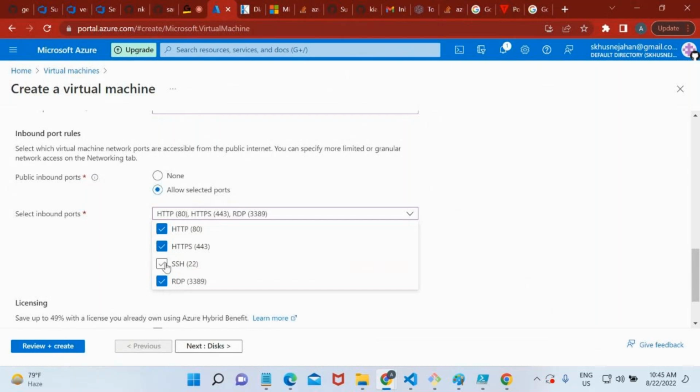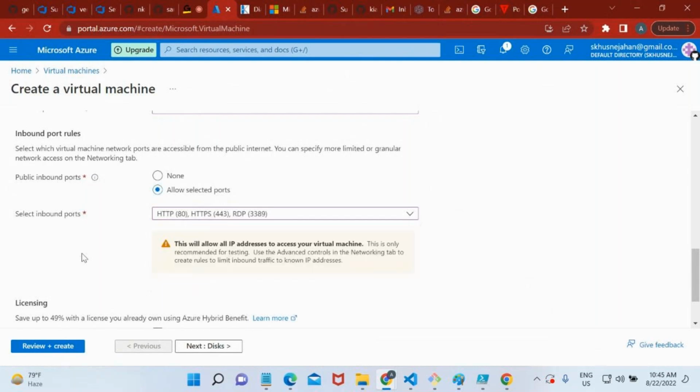Since this is a Windows machine, SSH is not required. If it is a Linux machine, SSH is required. So I am allowing these three port numbers.